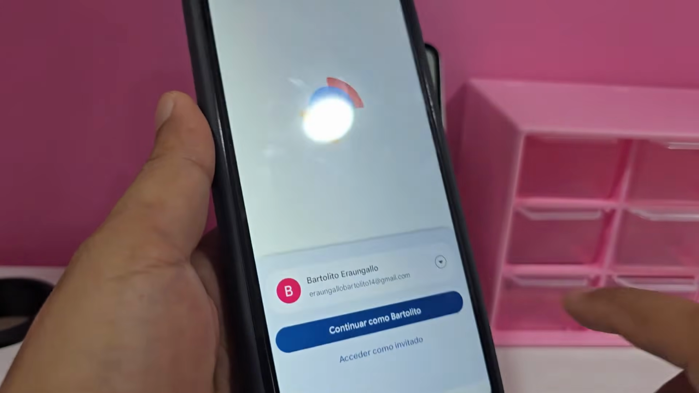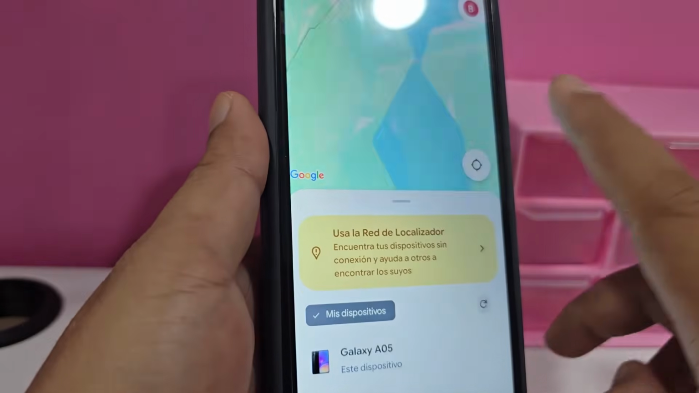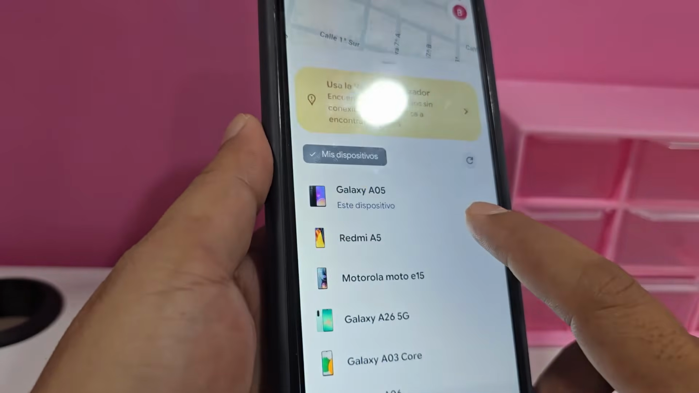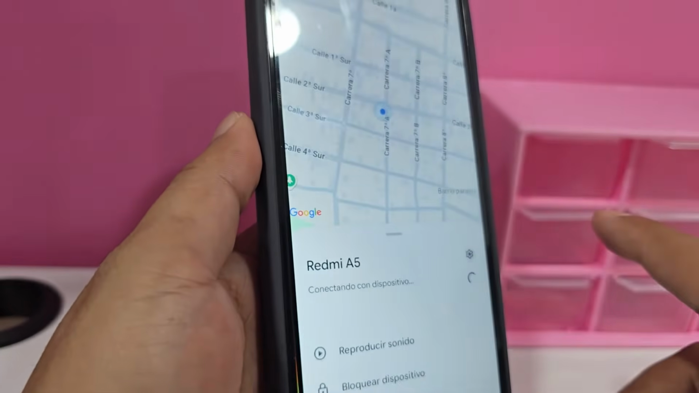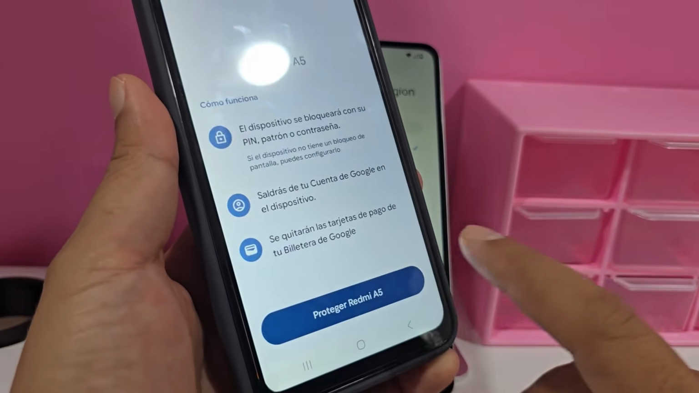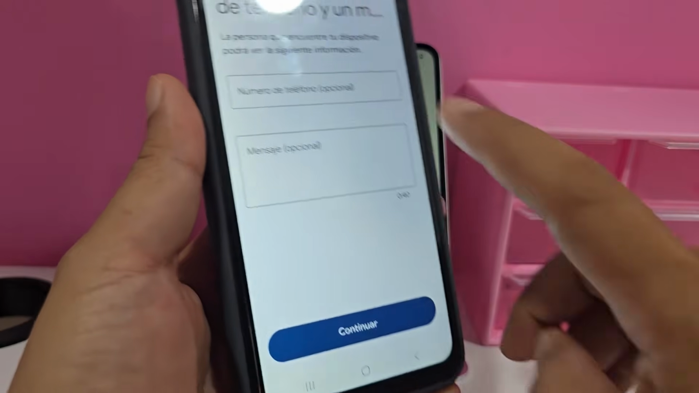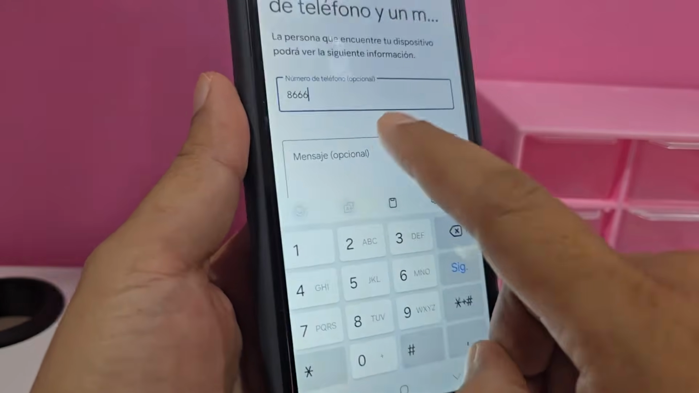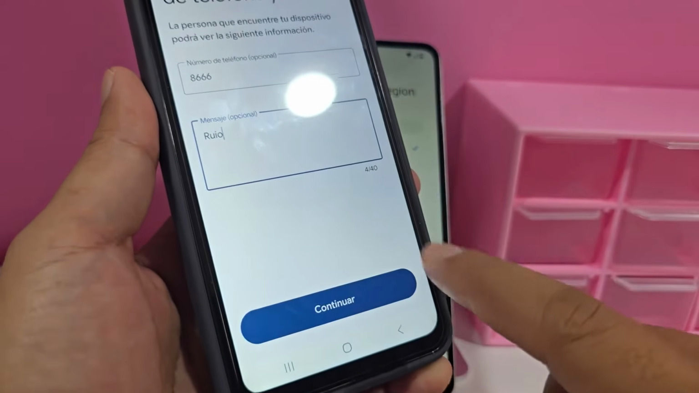Here we come here, we add it with this. We click here. We will select the phone that we have located here. Here we will give it where it says block phone. Let's see if it lets us. Here we can write whatever we want. Here too. We click on continue.